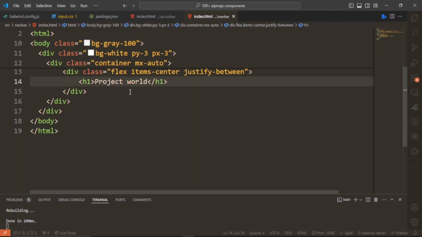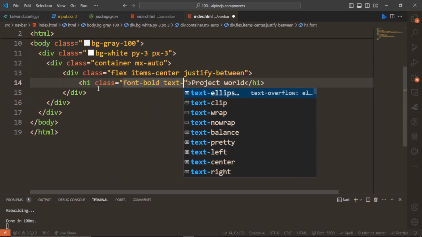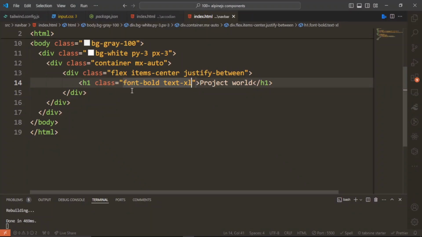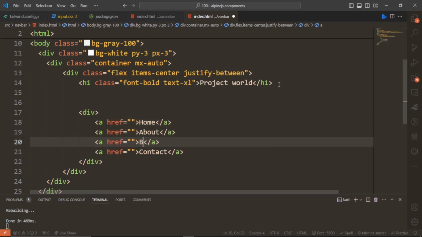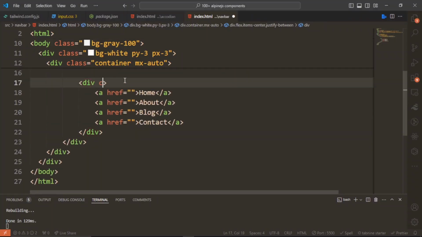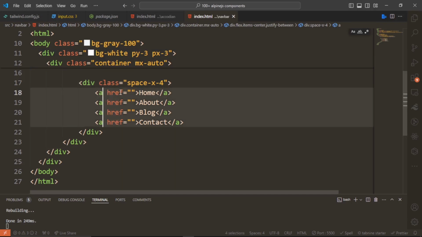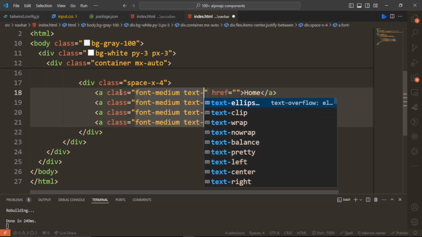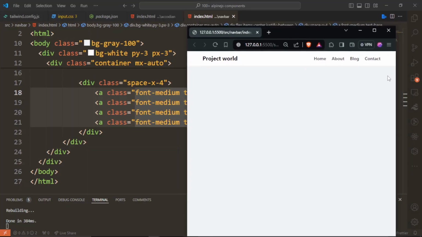Let's reload it. Now what we do, design this Project World. So font is bold, text is xl. This one is good. Now the second one is the div for the navbar links, so it will be Home, About, Contact and Blog. These four are enough for now, okay. And now the second thing, we will use space-x as that, okay. This is done, and let's give some font size, and font is medium, text is small. Now it's looking perfect. Now let's make it responsive.